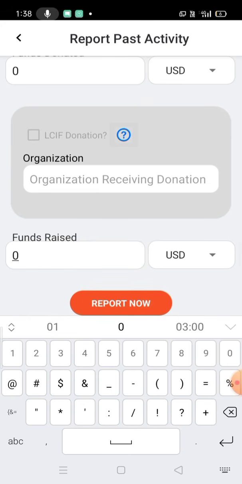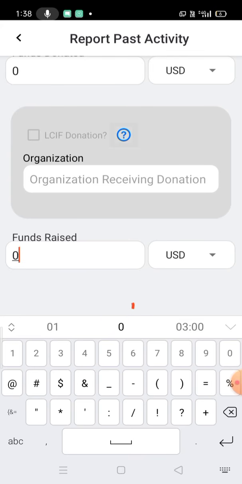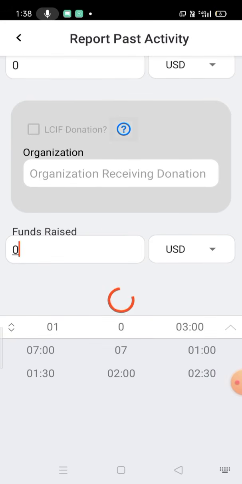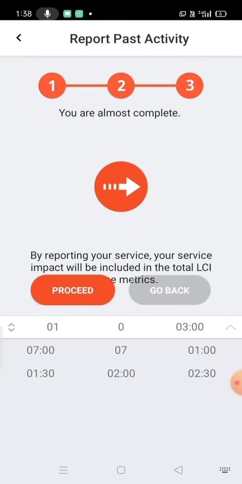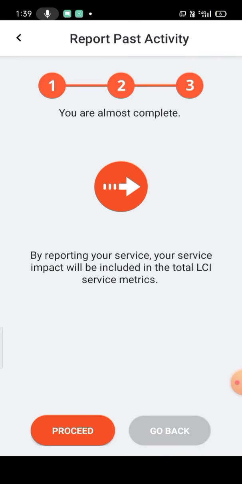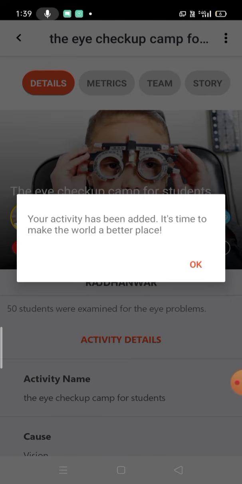And now we'll have to click on report now. Once we click on report now button, the activity will be reported. Just see what happens. I have already clicked it. Yes, by reporting your service impact will be included in the total LCI matrix. Now I have clicked on proceed, and the activity has been added.